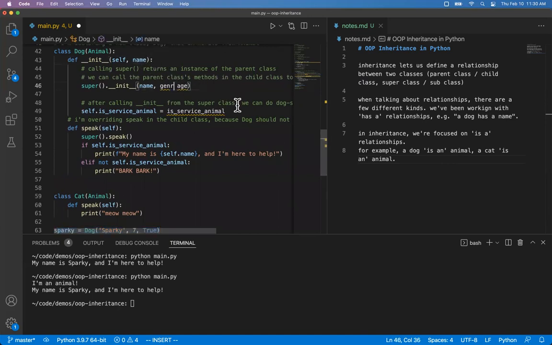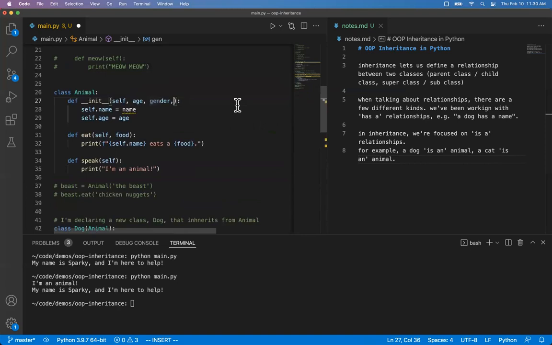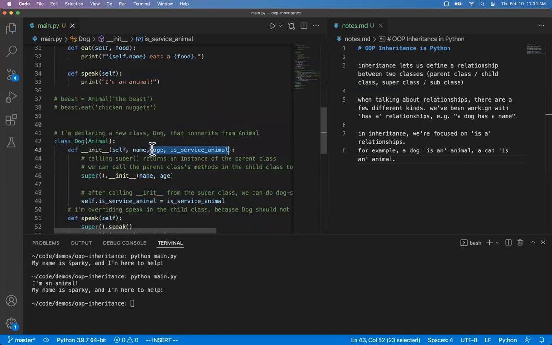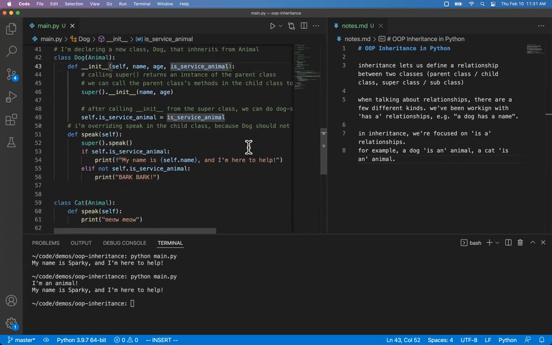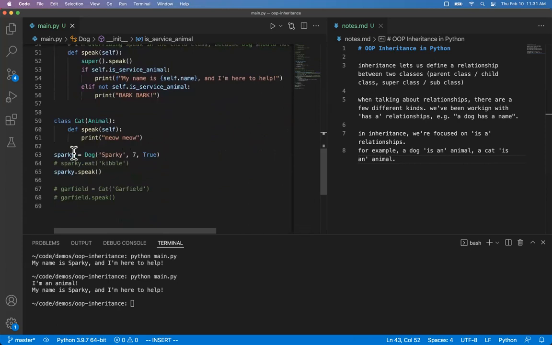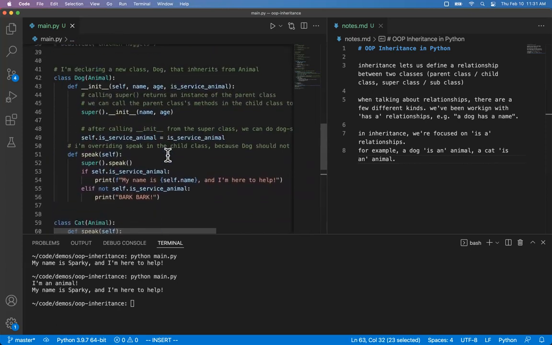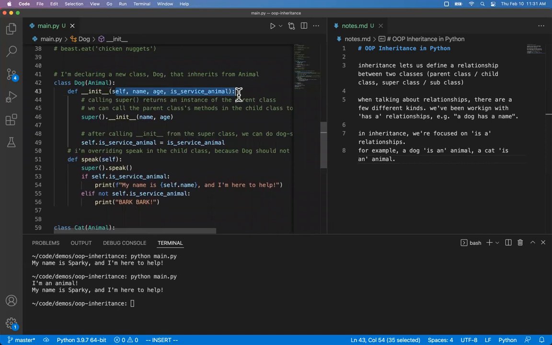So those would all need to be named in the dog's init method. Anything that we pass in when we call Dog has to be part of the dog's init method. And then the tricky thing here is that the super's init method doesn't use the same parameters necessarily. It's going to use fewer parameters than what were passed into the dog's init method.